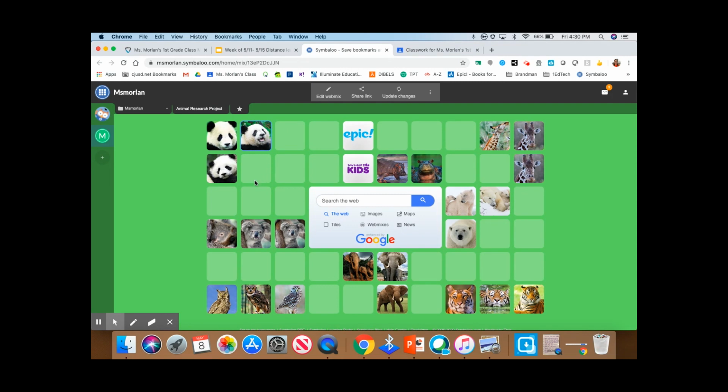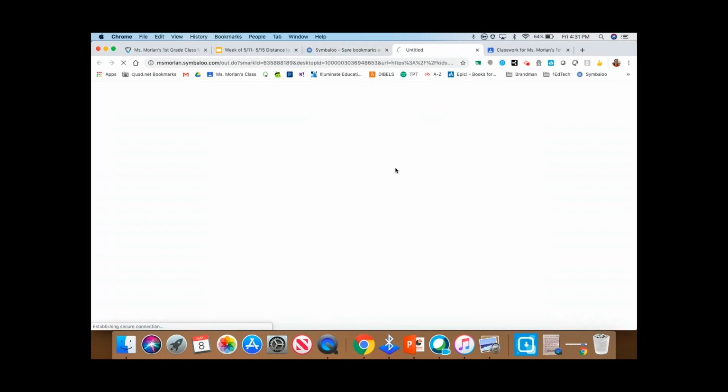So I provided at least 3 or 2 for each animal. So you can click on these websites to find information on your animal, okay? Now, I'm going to show an example using hippos, okay? That is going to be my animal that I'm going to be doing my animal research project on. Okay, so let me click on one of these pictures of hippos. It will then take me to a website.